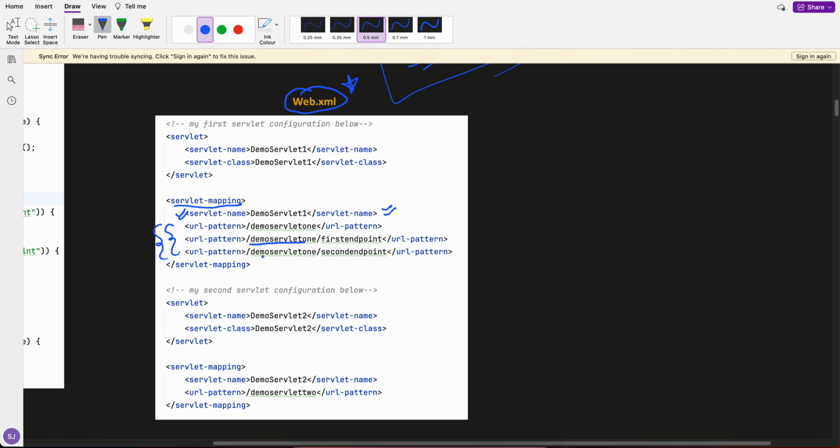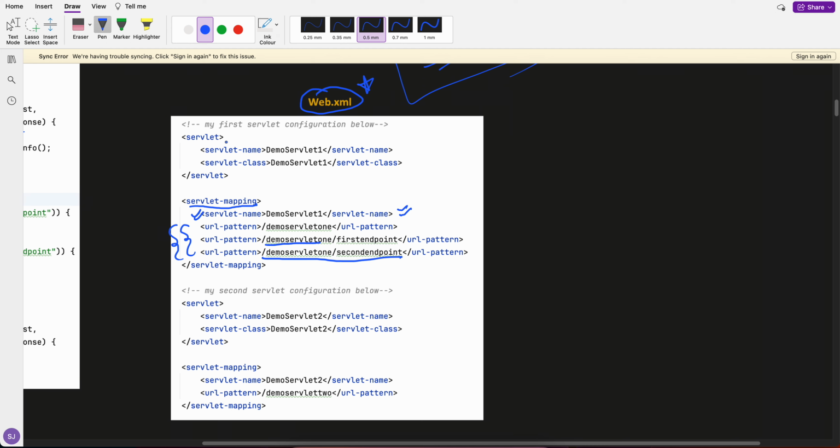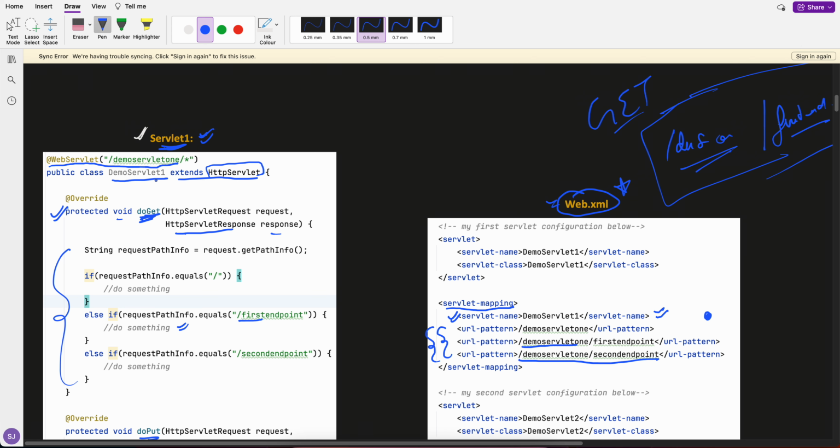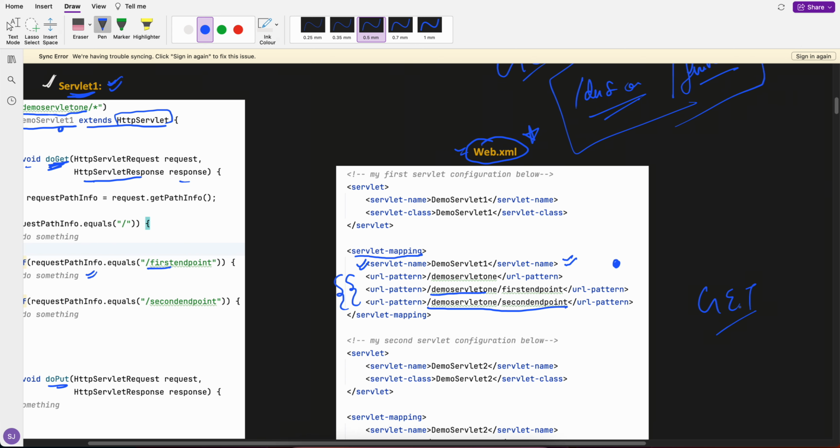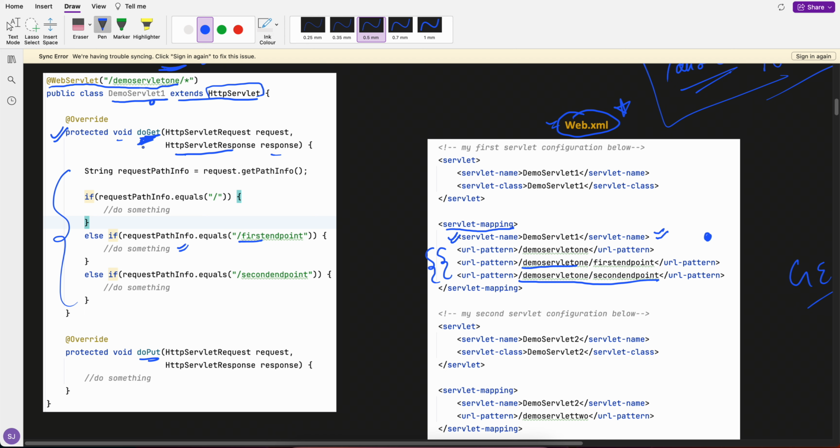Okay, and if the user hits this API, in the servlet mapping in web.xml, it has been mapped to which servlet? Demo servlet 1. So it will go to demo servlet 1, and let's say it is again a get call. So it will go to doGet, and then it will check all the if conditions. This else if condition got matched, slash second endpoint. So this processing will start. So you got it.